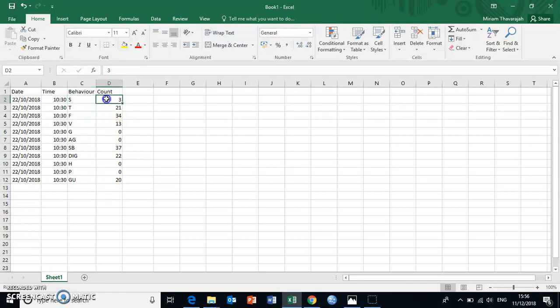Now, in order to do that, we need to do a couple of calculations. The first thing we need to do in order to calculate proportions is to know what the total number of behavioral observations were. So let's do that first. Let's create another column and call that total count. And we can just do a simple function in order for Excel to do that for us.